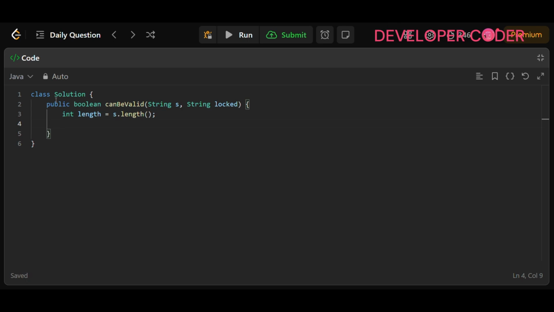All right, and then just check if the length is odd or even. If length modulus 2 is equal to 1, then in that case simply return false. All right, this is done.